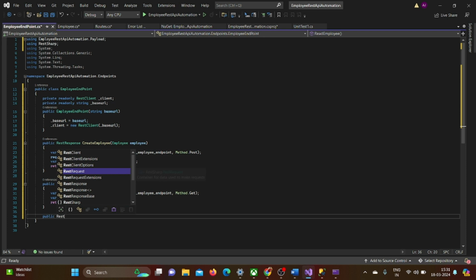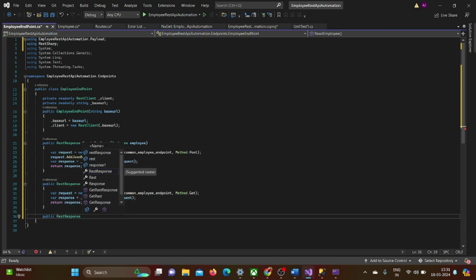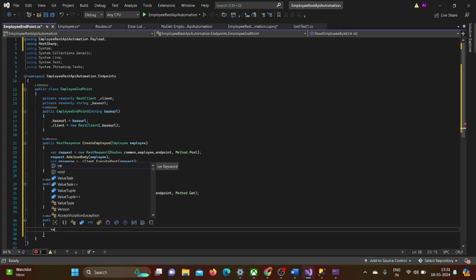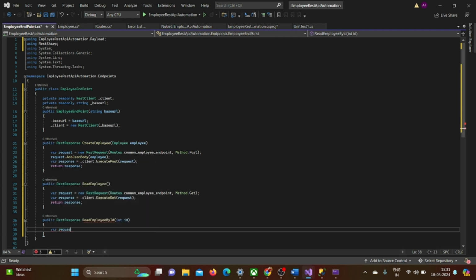Again, our next REST response method, let's call it read employee by ID. Here I am passing my ID as an argument to this method. Then again we'll create the request type variable and assign it to a new REST request.